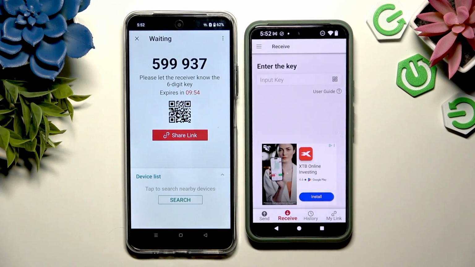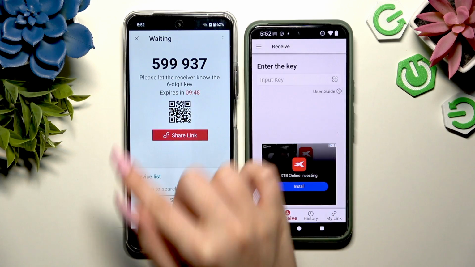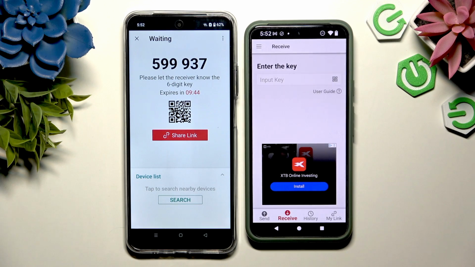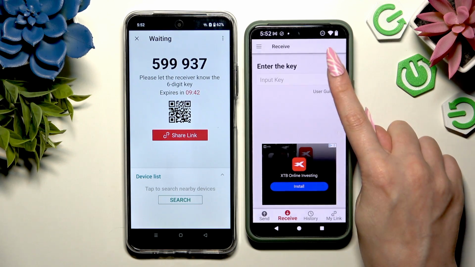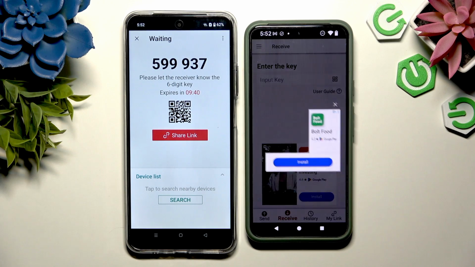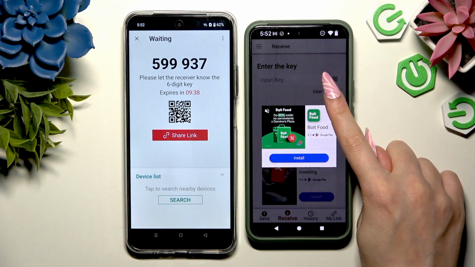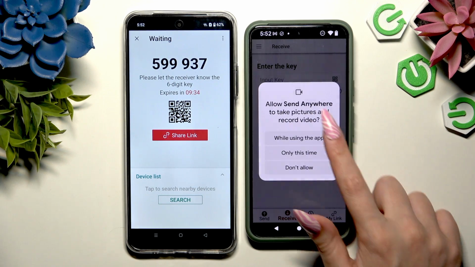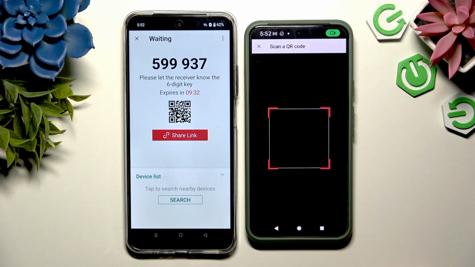Now it's time to decide which connection way will be better for you. If you want to connect by scanning this QR code, click on the scanning icon above User Guide on an Android. Close and add. Allow camera access in this pop-up and then point your Android's camera at the code.